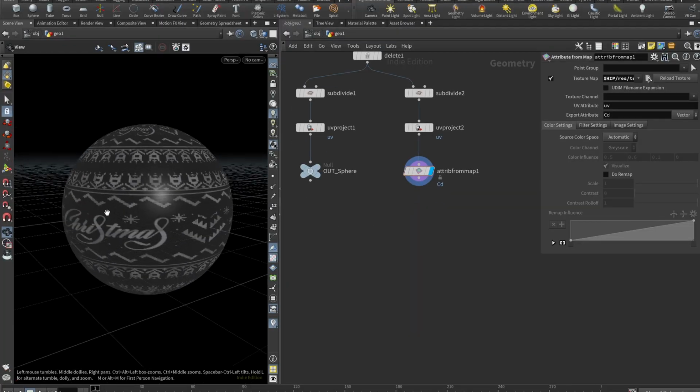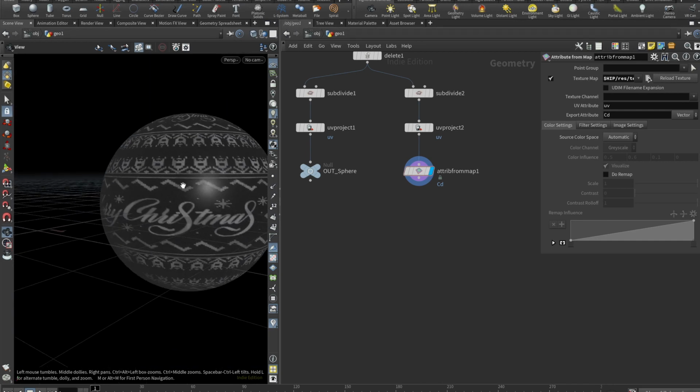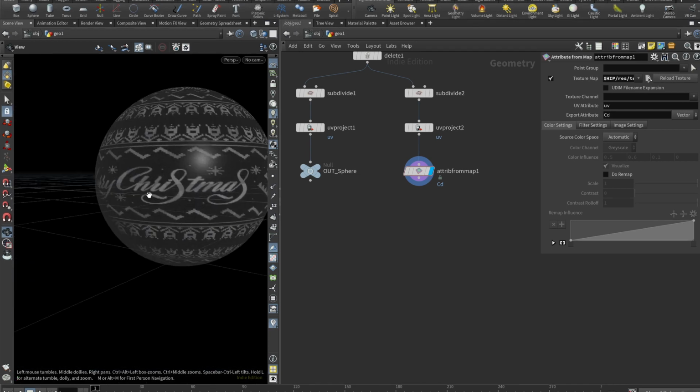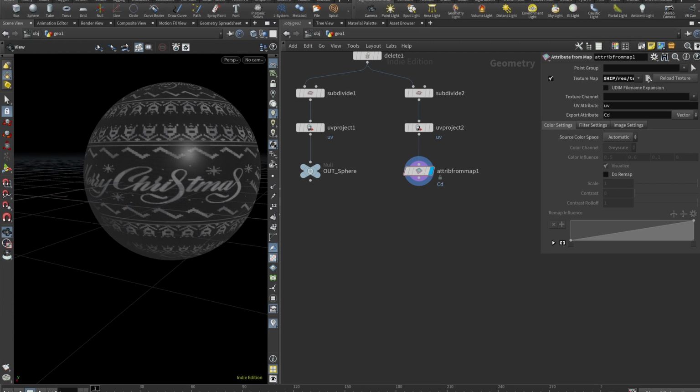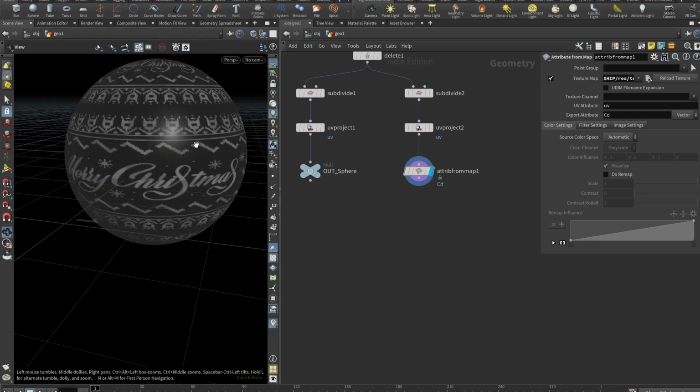So right now you probably already see what we will be doing. We will be attracting particles to these white parts. But the best way to separate them would be just deleting all the non-white parts.